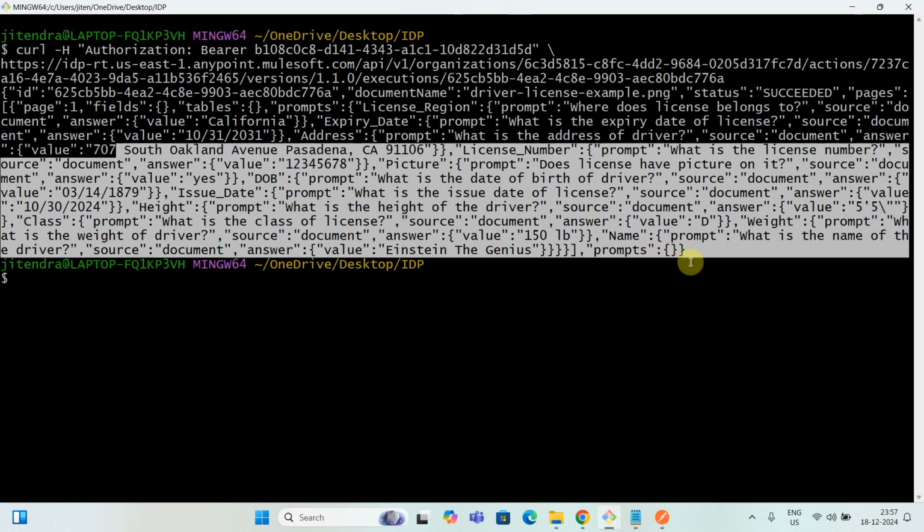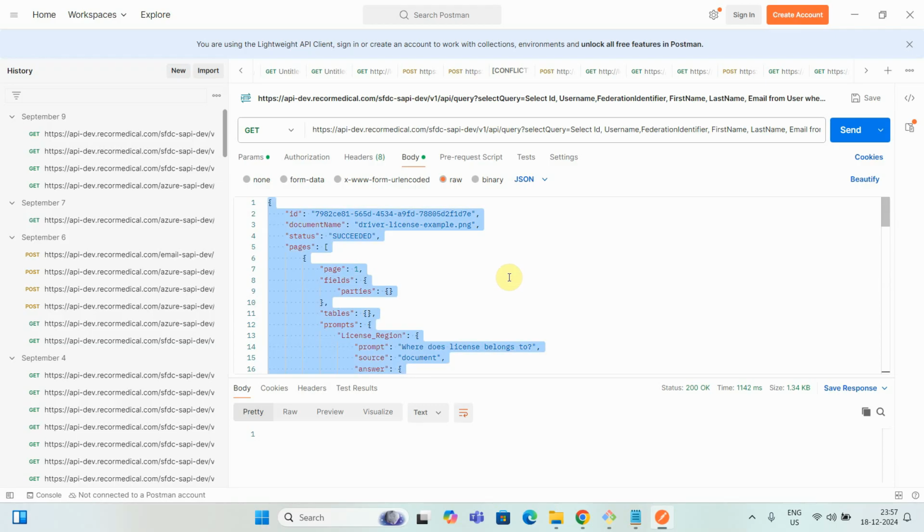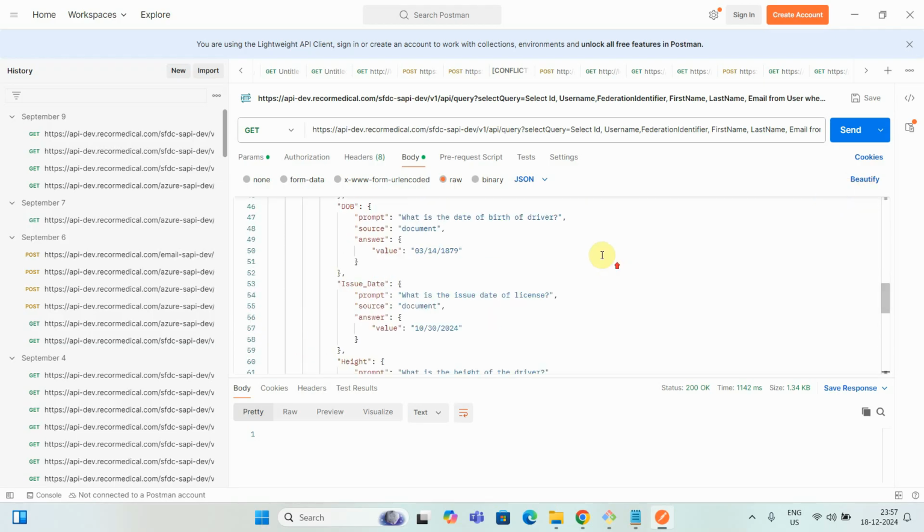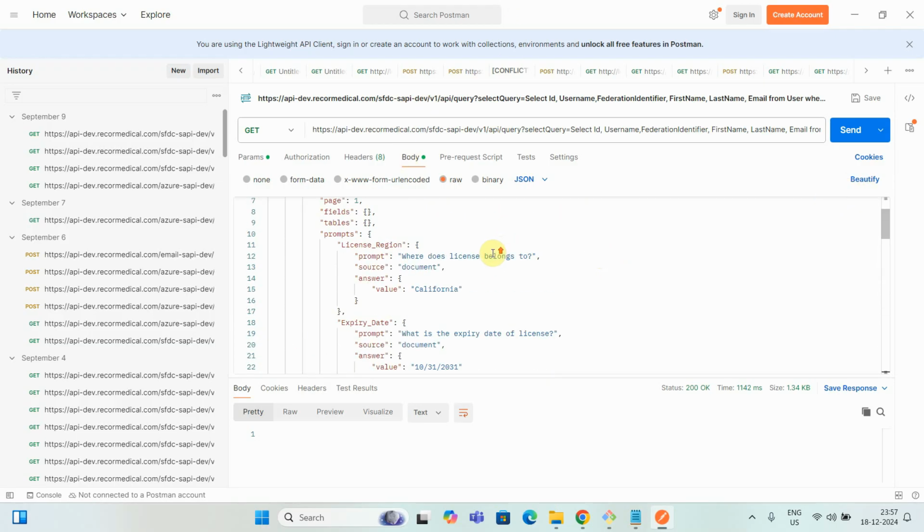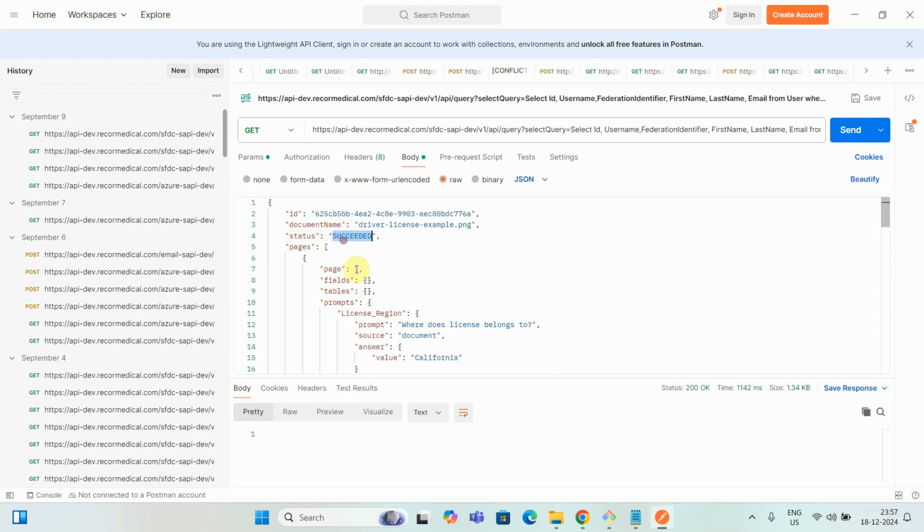Copy the result. I will format it in my Postman. Beautify. And like, we have already seen the fields. This time the status is succeeded because we have reduced the threshold for the name, because we know the value extracted from that particular license is correctly extracted, even though it's giving the lesser threshold, right? So I just reduced the threshold for that particular field, so my document doesn't go under manual validation, it can move into the succeeded state, right?